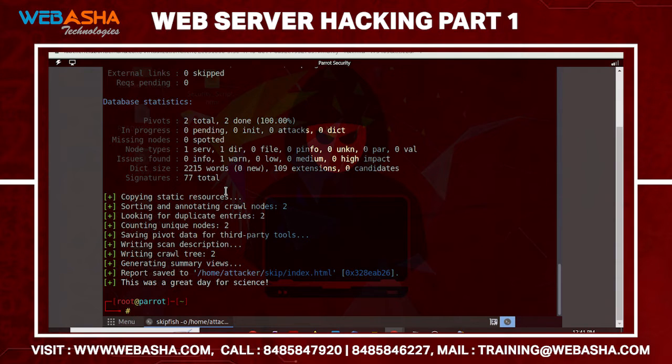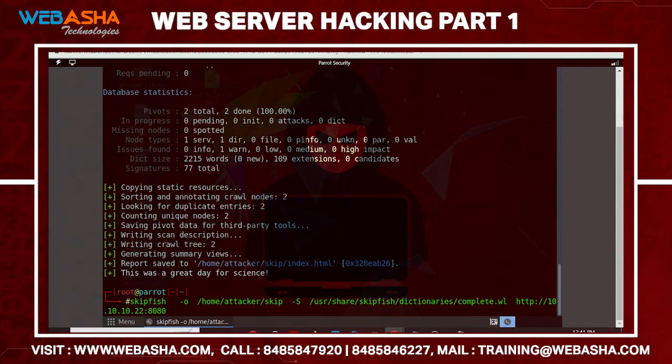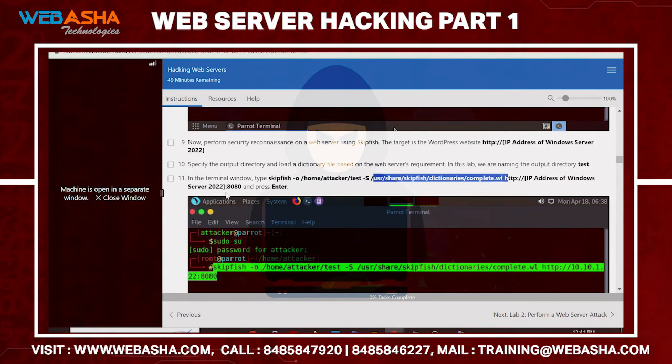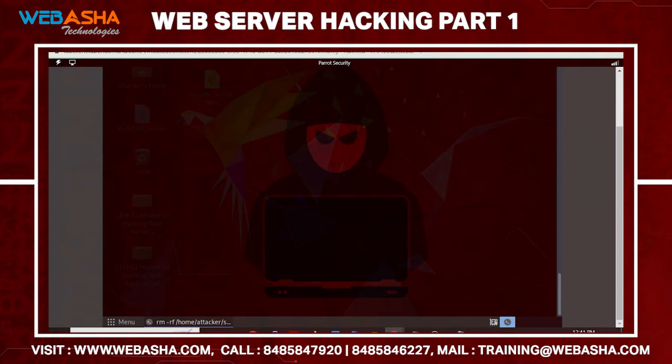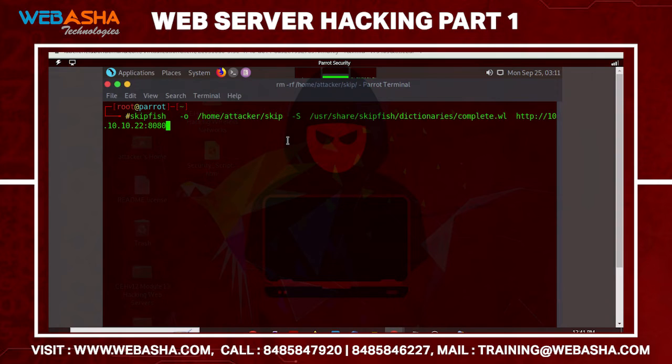We mentioned something, just a second please. Skipfish, then we have 10.10.10.20 as the IP. Yeah, so that's why it will take time. Just a second, I just missed the different host. Home attacker skip. Okay, so it will take time, depending on the size of the web server.